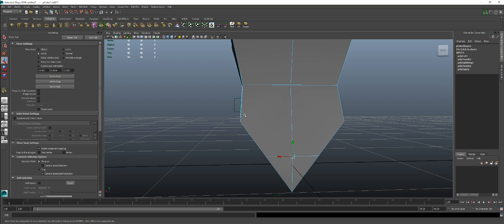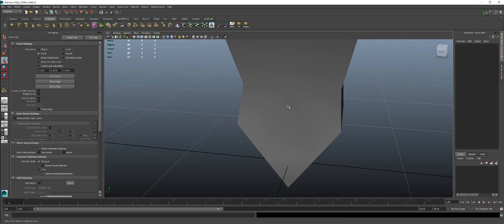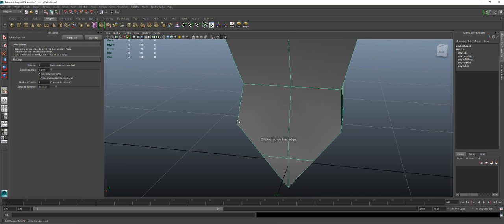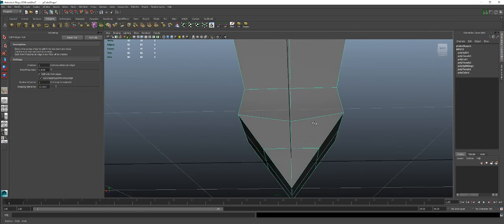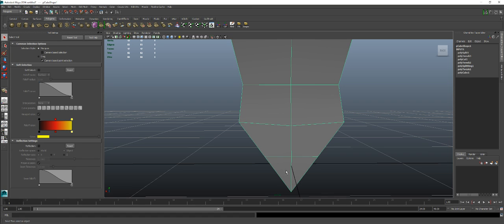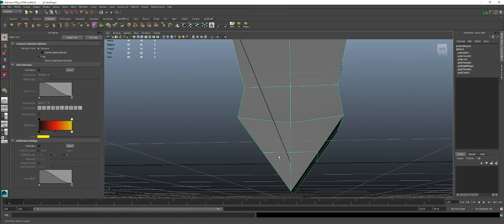Now we have these n-gons here. See that? Really easy fix. We'll just go to our split polygon tool. Go from here, there. We're done. Not too worried about the tris right there. We'll take care of those in a little bit.